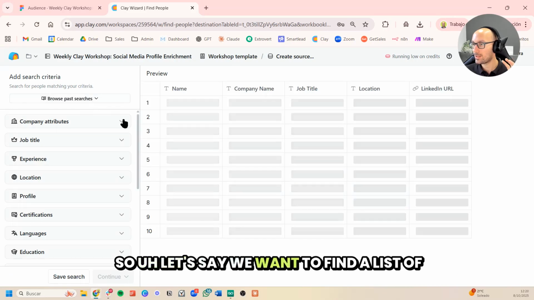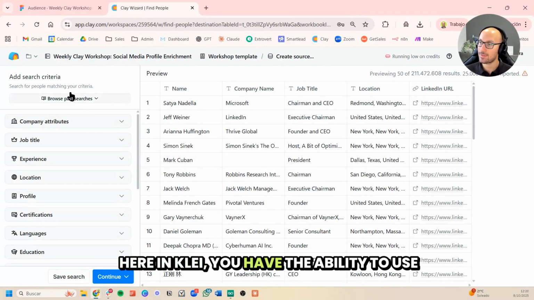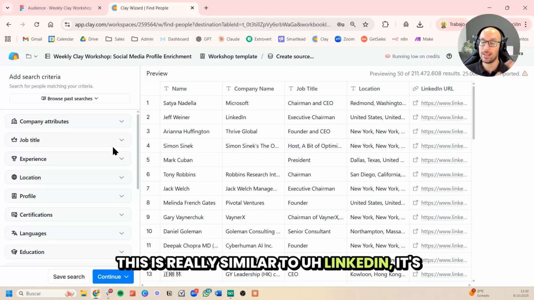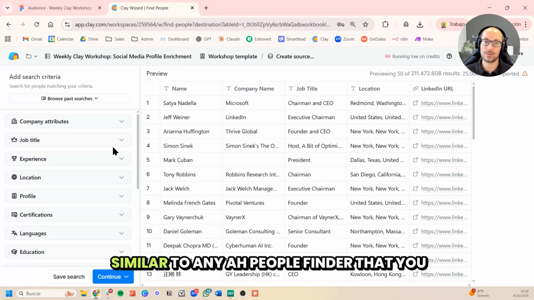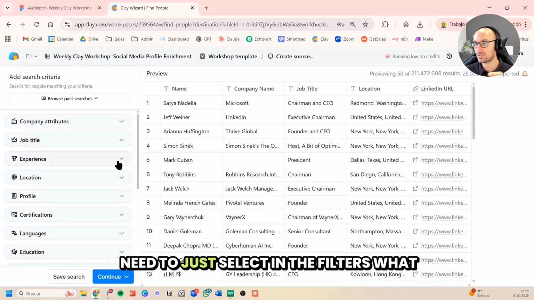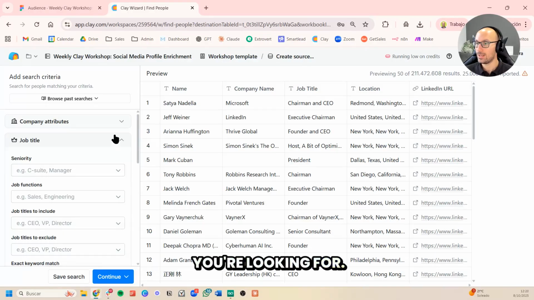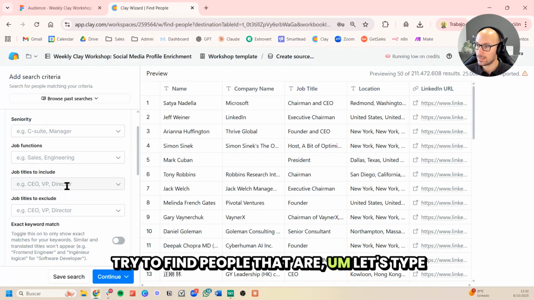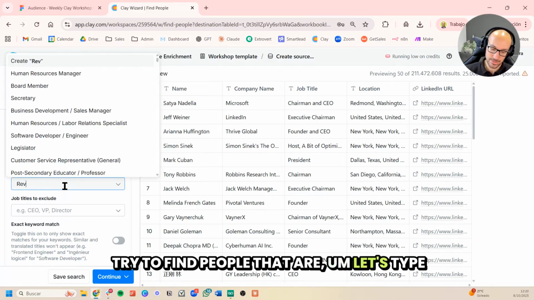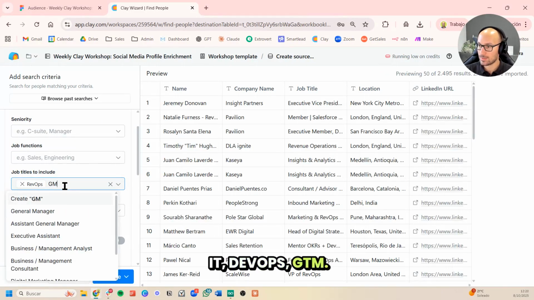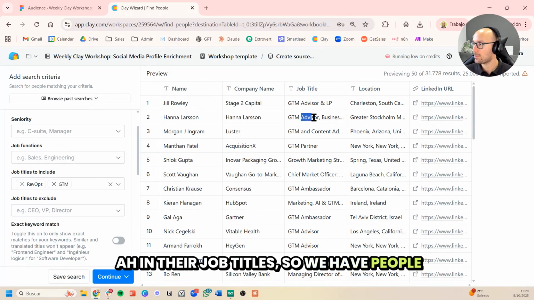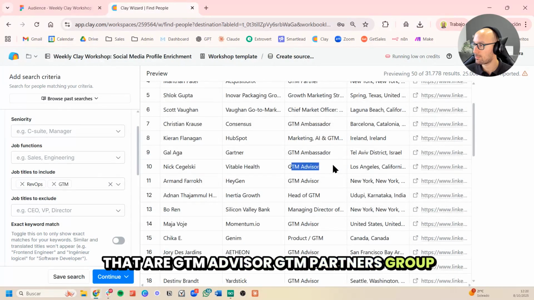Let's say we want to find a list of leads. Here in Clay, you have the Find People feature. This is really similar to LinkedIn or Apollo, or any people finder: you just select in the filters what you're looking for. In this case, I will try to find people with RevOps, GTM in their job title. So we have people that are GTM advisors, GTM partners, group partners.